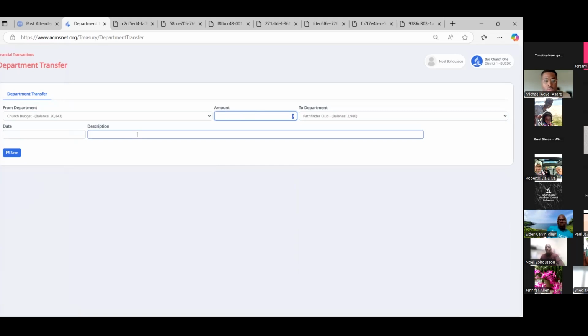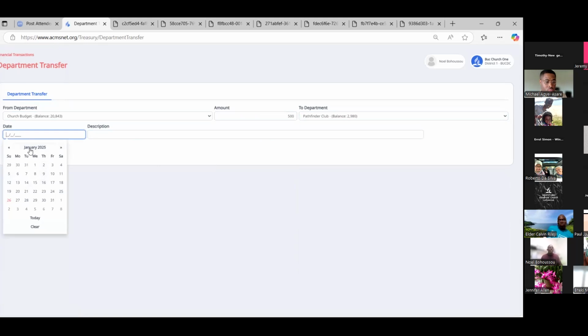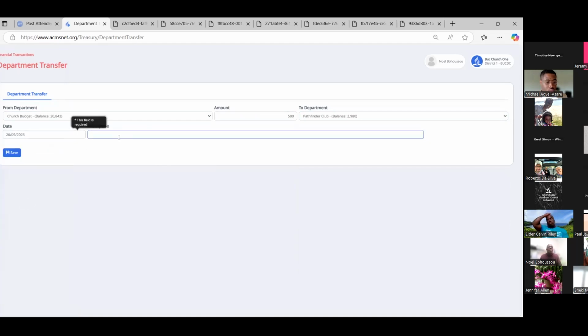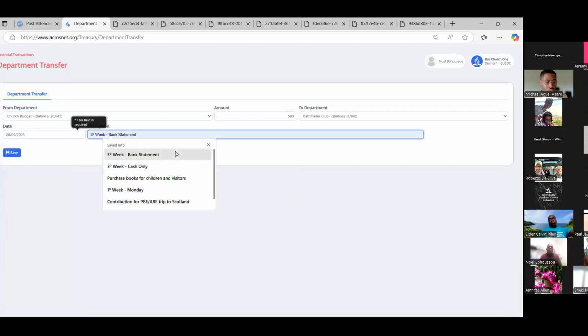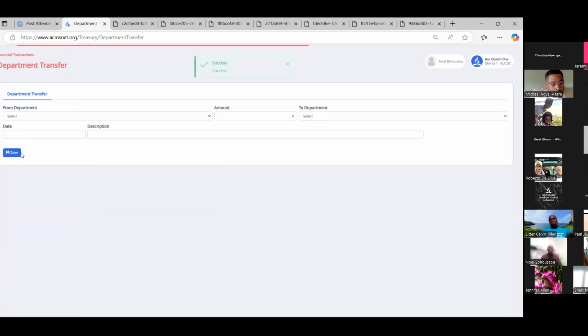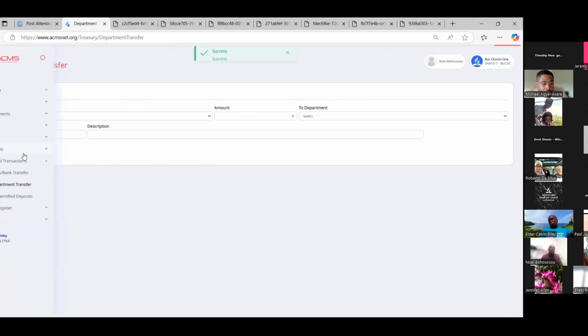Let's say we want to transfer 500. And the date, let's say 26, for example, for PBA activity, for example, and then you put this one, it's gone. You can see that this money has been transferred from church budget to the other one. Can you delete as well?